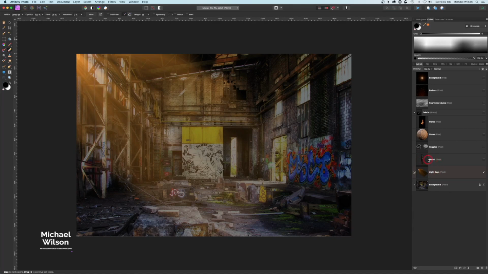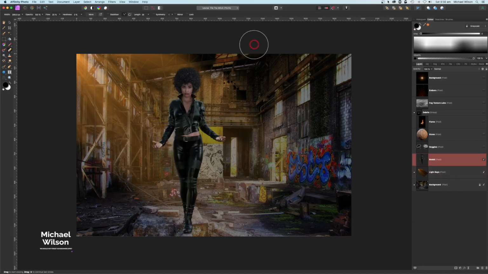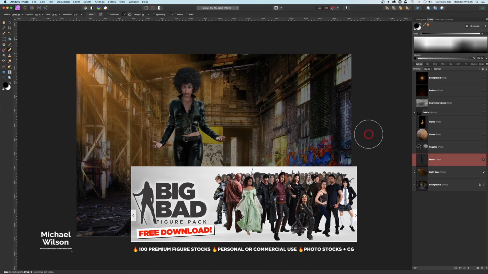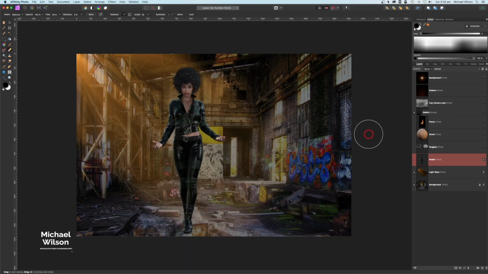I'm going to bring in my model now, and this is the picture of the model that I'm going to use. This is another one of those pictures from the Big Bad Figure Pack from NeoStock, which is free, so you can head over there and grab it if you want to get some nice asset models or characters to use in your composites. So what I'm going to do with my model here, I'm going to add 2 exposures.